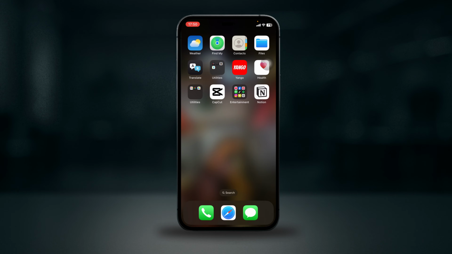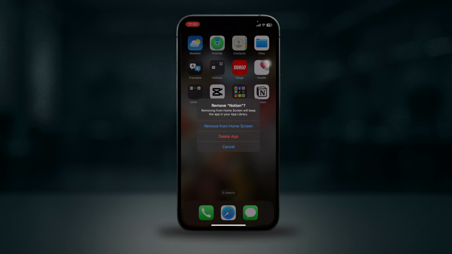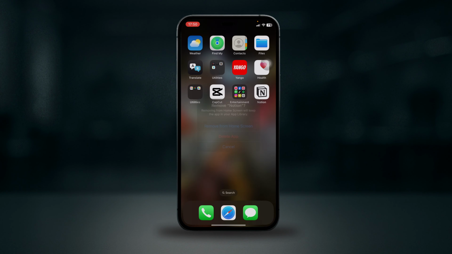After that, we're going to reinstall. It is the safe option. If the screen is still blank, remove the app and reinstall it. Don't worry, all your data is stored safely, so it will not be lost.